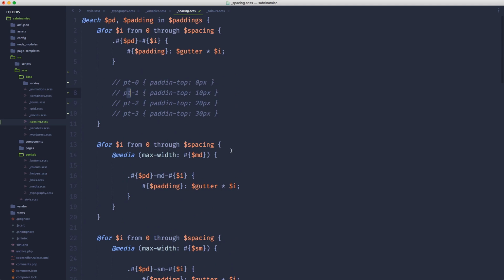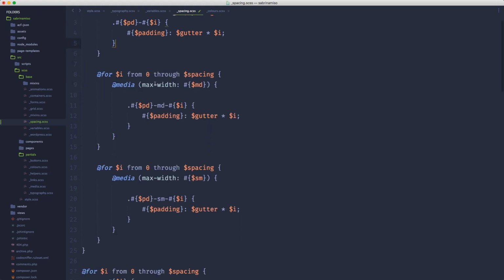So automatically we created this sort of scalable grid with a base unit of 10 pixels that increases and decreases, and automatically also we have 3 different for loops inside this each loop to take care of the media query. So we can also automatically scale down those values of paddings and margins when we change resolution. So let me show you how it works.